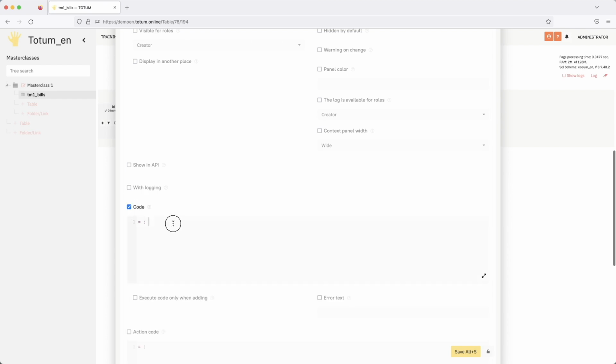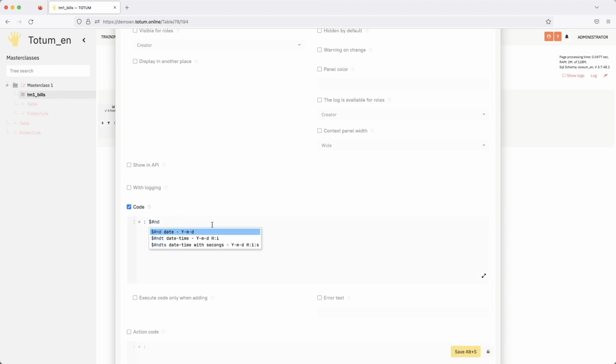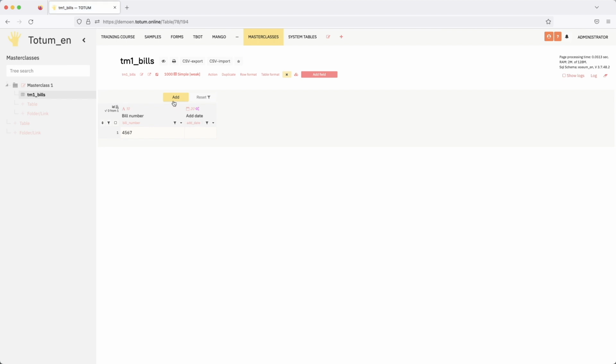And for this we're going to use logging as well, we don't need it. We're going to use code for this. Let's say a quick variable that this is the current date. And I'll say execute the code only when adding. Now what's going to happen when we add a field? Here the current date is going to be substituted. 6789 for example. Another account.